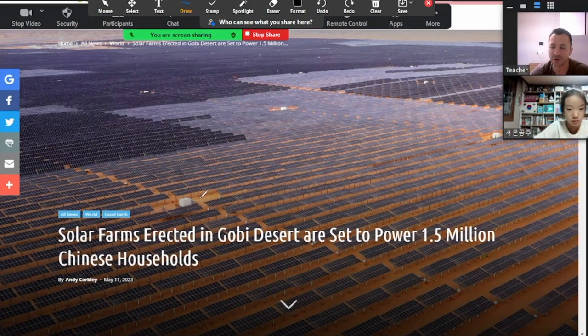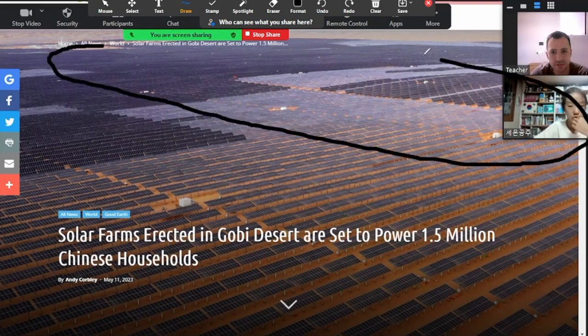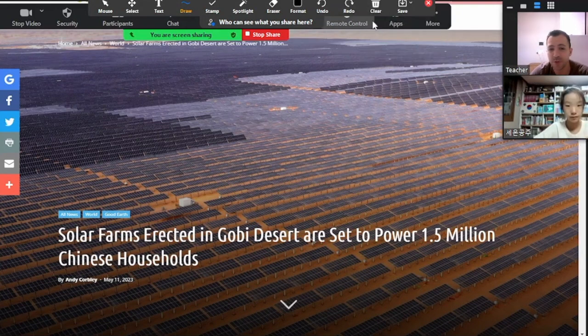Without reading this article, without reading the title, what do these pictures represent? What are all these things? Solar panels. Lily, look how many of them. So many of them. They were built in the Gobi Desert. Maybe it's 1,000, maybe more than 1,000. Why do you think they chose the desert to build solar panels?